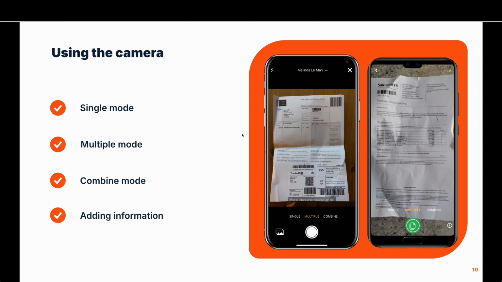Now, when it comes to adding new documents to your Dext account using the app, you can do this using the camera. So users can easily take or upload a picture or pictures to submit documents for Dext to extract. Now, when taking pictures, you have a few options to choose from. First, using single mode, like the example shown here. If you have just one receipt or you need to take a picture, you can use single mode, and that will take a picture before you submit.